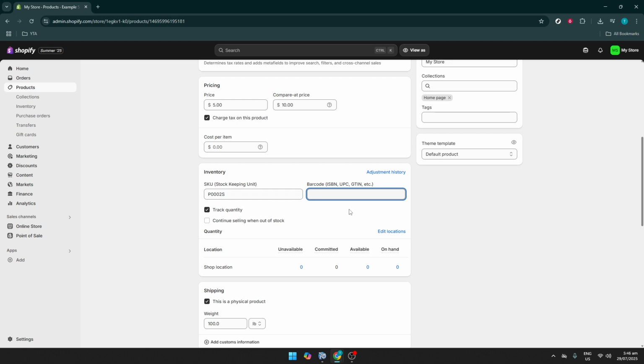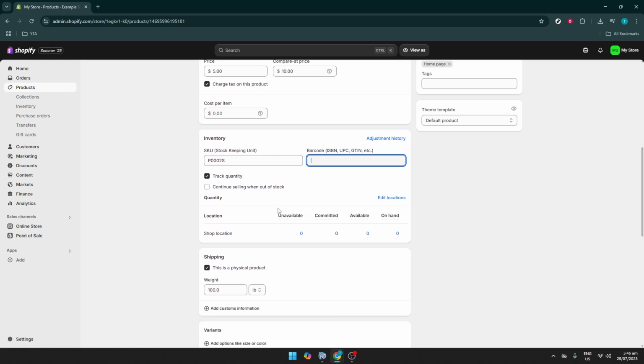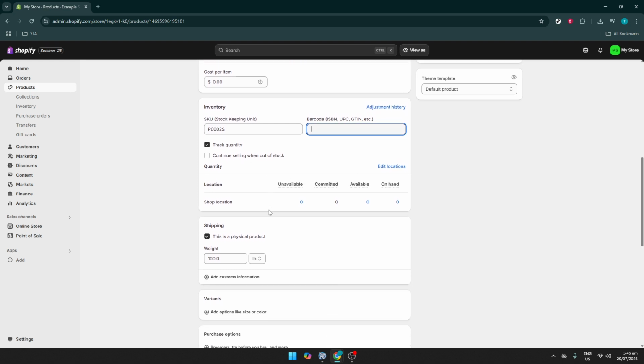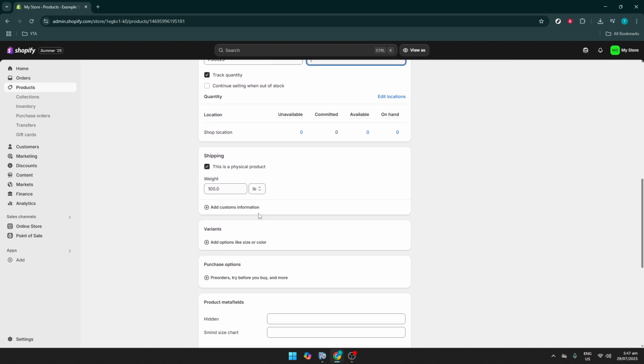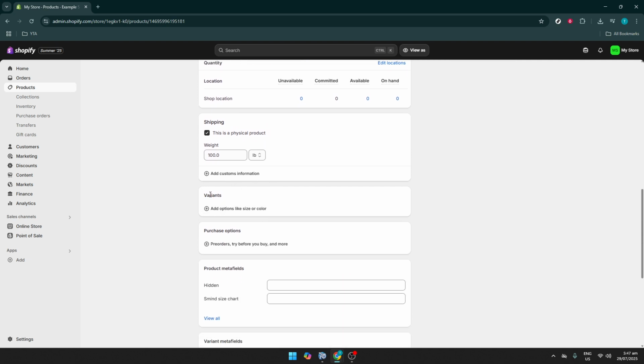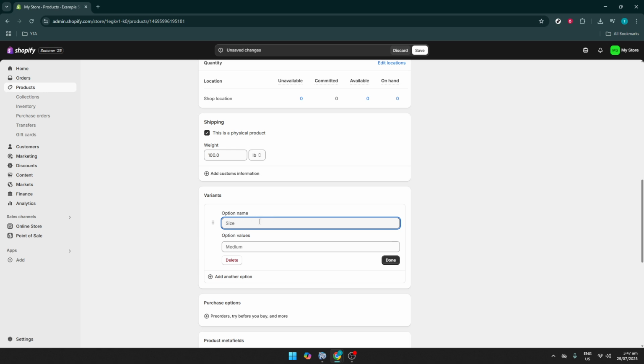Continue by clicking on Variants. Variants in Shopify allow you to offer multiple product options, like different sizes and colors, under one product listing. This section will present you with each option available for the Example Shirt 2.